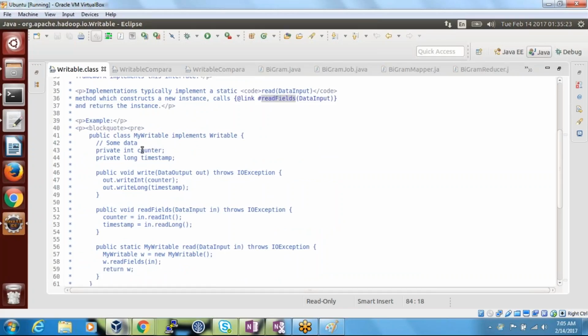Look here: I have an integer type counter and a long type timestamp. I want to serialize and deserialize this, to transfer this information. So in the write method, out.writeInt(counter), I'm specifically choosing it, then out.writeLong. If I have a string, what will I do? out.writeUTF. Why am I taking UTF? Universal text format. Write UTF for a country name or whatever it is.